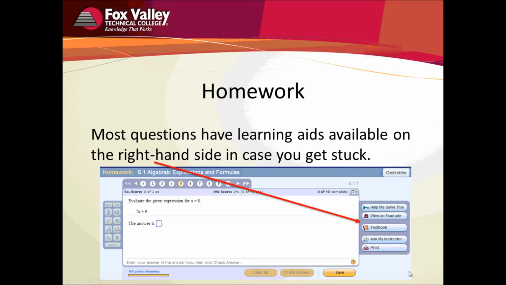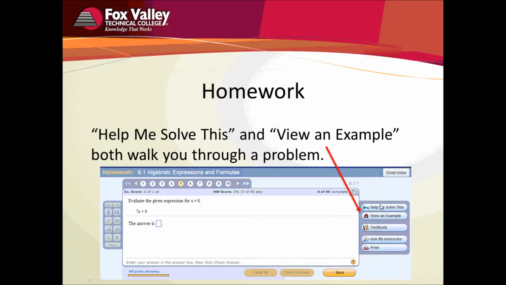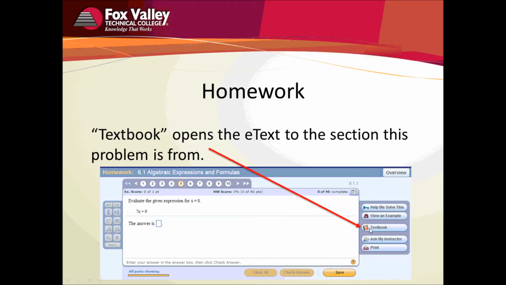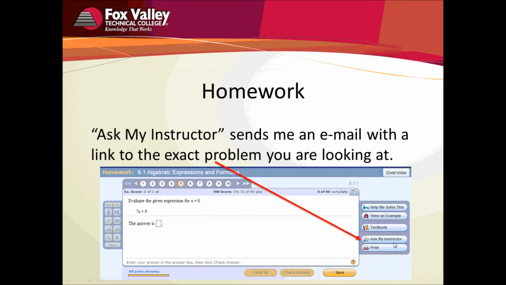Most of the questions have aids over here that you can use to get help. Help me solve this and view an example work through a problem, either this problem or a problem like it. Your textbook will take you to the e-textbook for whatever section you're looking at. It'll just open it to the beginning. Ask My Instructor sends me an email with a link to the question you're looking at.